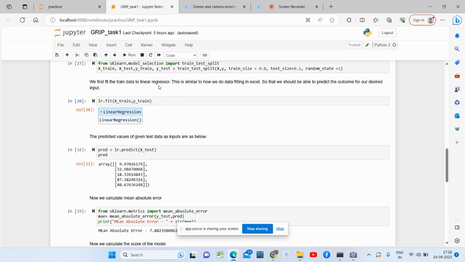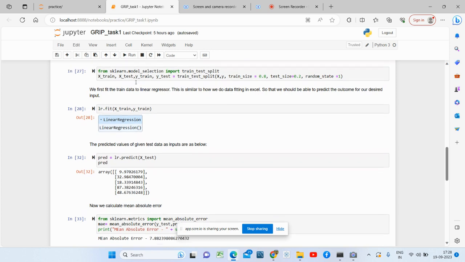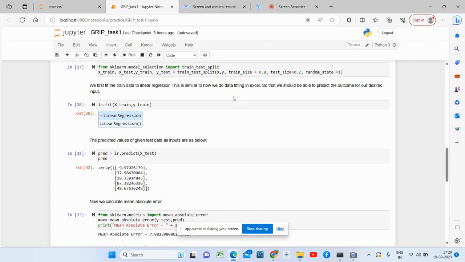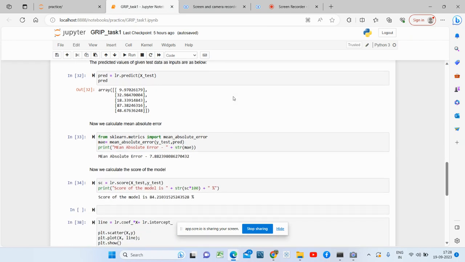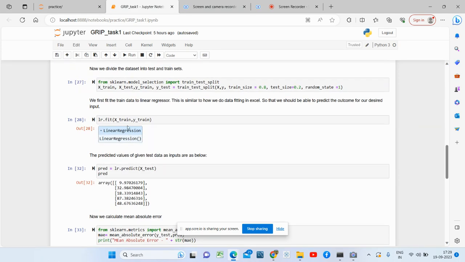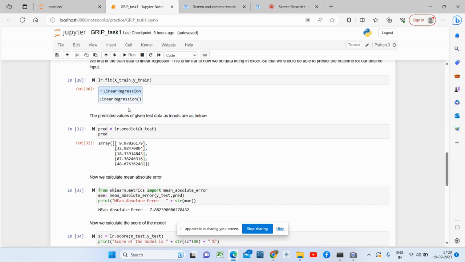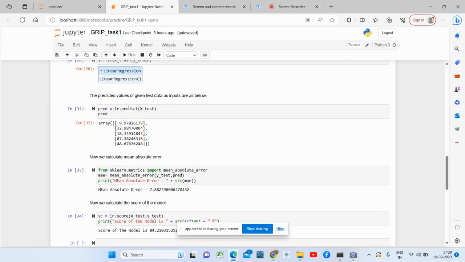Then we fit the trained data to the linear regressor. This is similar to fitting the data in Excel, so that after fitting the data we can predict the outcome of any desired input. After fitting the model, we give input data from the test set. We give x as the input and we get y as the output.